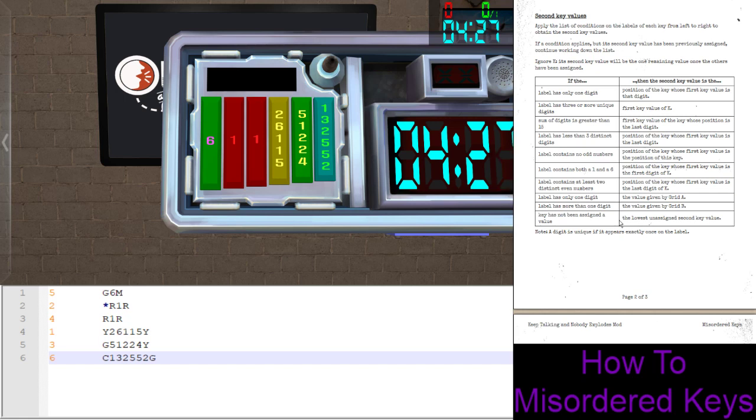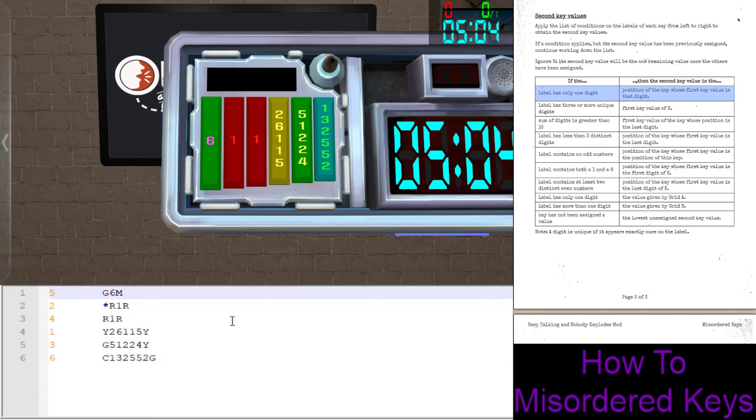Alright, so let's start going through the rules, see what we get. For the first one, if the label has only 1 digit, well that's the case, so let's take a look at the rule. The second key value, the thing we're looking for, is the position of the key whose first key value is that digit. So that digit, that is the digit on key 1, is a 6. We want to find the key whose first key value was 6. That would be key number 6. And the position of the key, that's how I'm naming the keys. So, since key 6 had the 6 here, 6 is going to be our second key value.